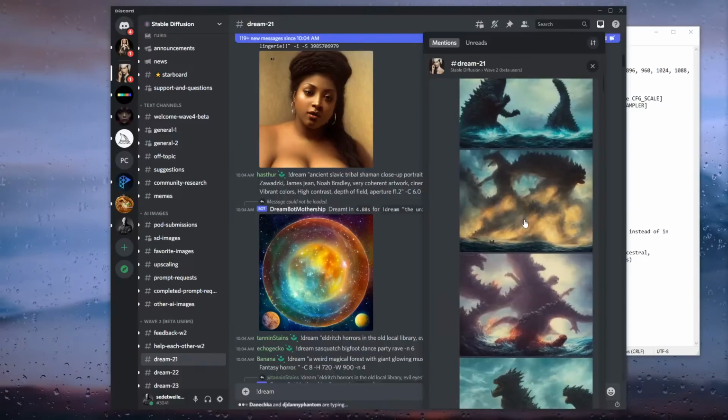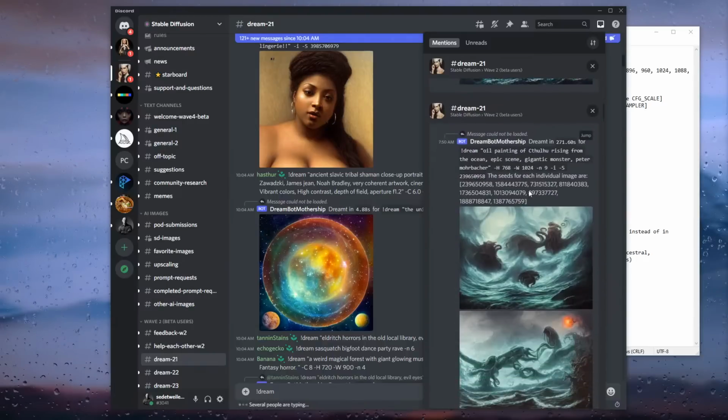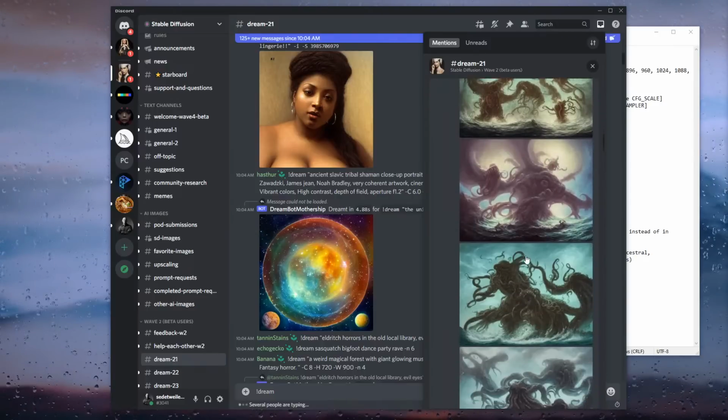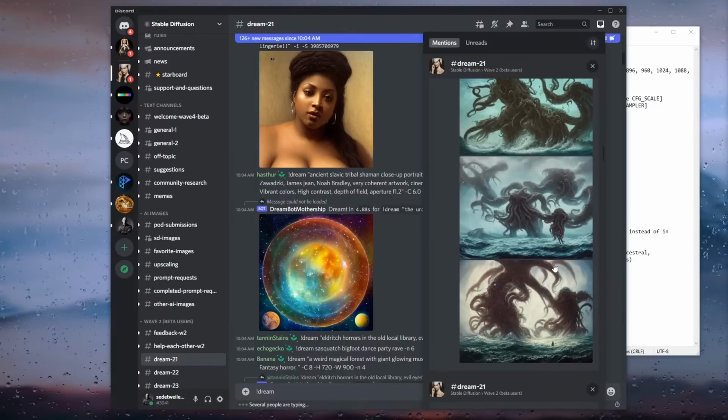Now I did it again, but I said Cthulhu rising from the ocean instead of Godzilla, but I used the exact same seed. So that's this -S. By the way, it is a capital S, not a small s. And with this same seed, it gave me the exact same scenes, mostly. The spirit is pretty much the same, but it used Cthulhu instead.